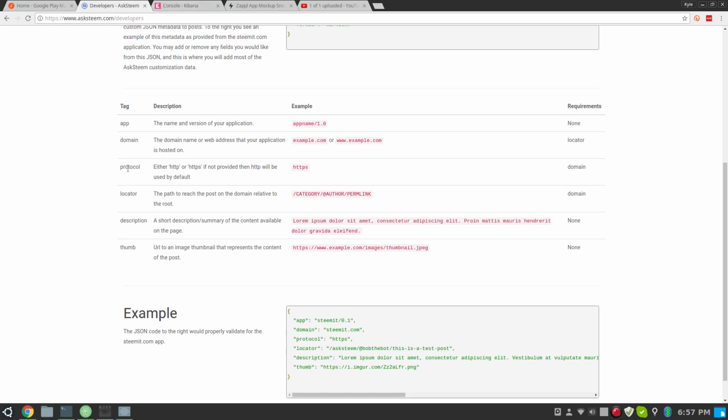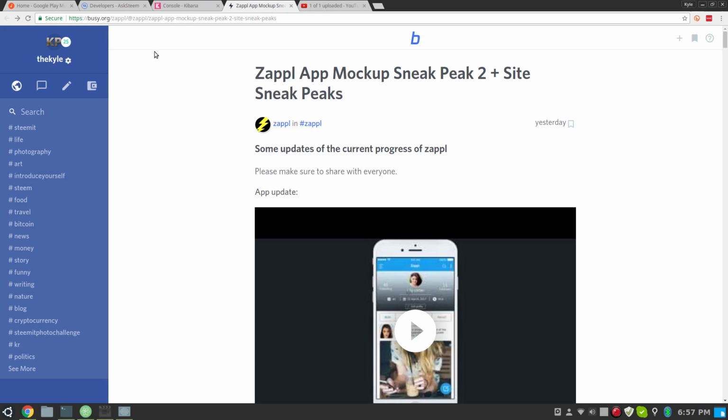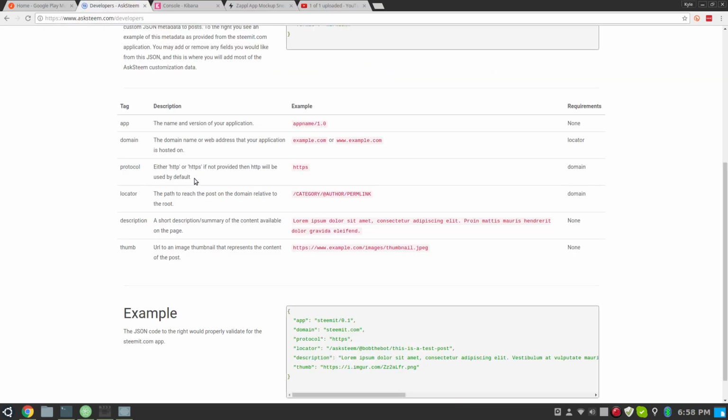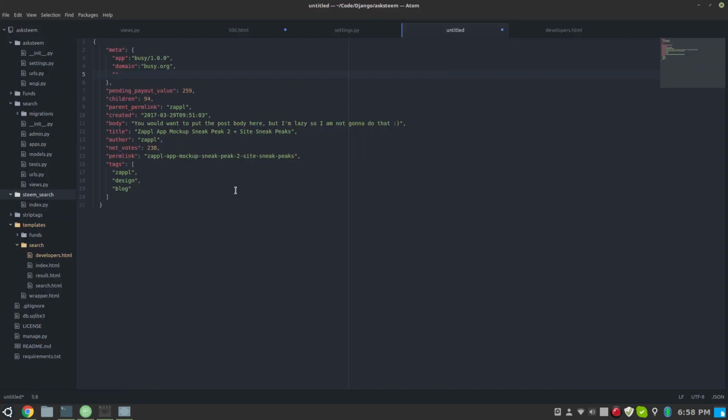Heading back to the developer page, we see that the protocol tag, although not necessary, is recommended. By default, if you don't include this, we'll assume your website is using HTTP. In the case of busy.org, we can see they have an SSL certificate installed, so there's really no reason not to include this. We'll create the tag and set its value to HTTPS, and then add another comma.